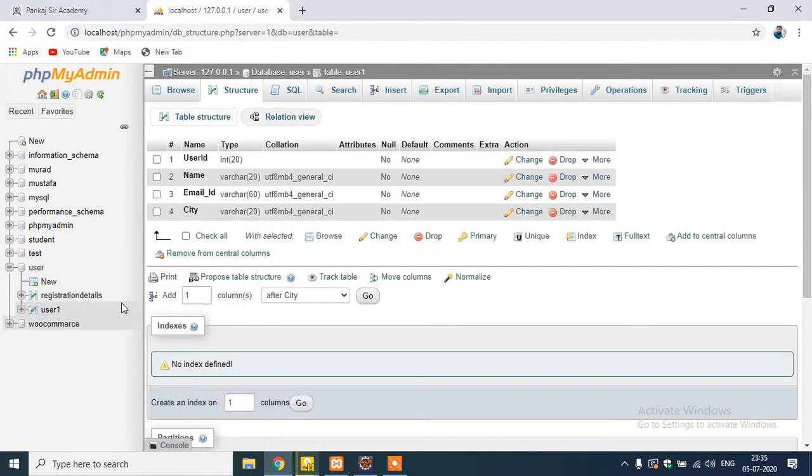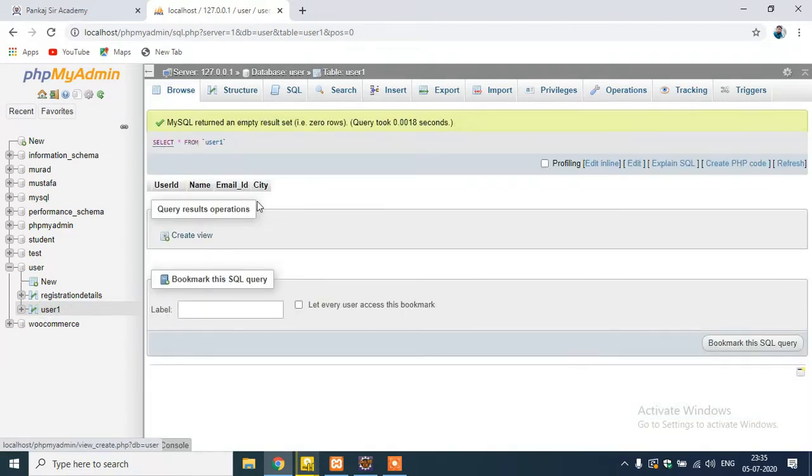Now the table got created with the table name user1. Let's see, guys, we have already created this table, and the table name is user1, with the column names user ID, name, email ID and city. And then after that start writing down the JDBC program.